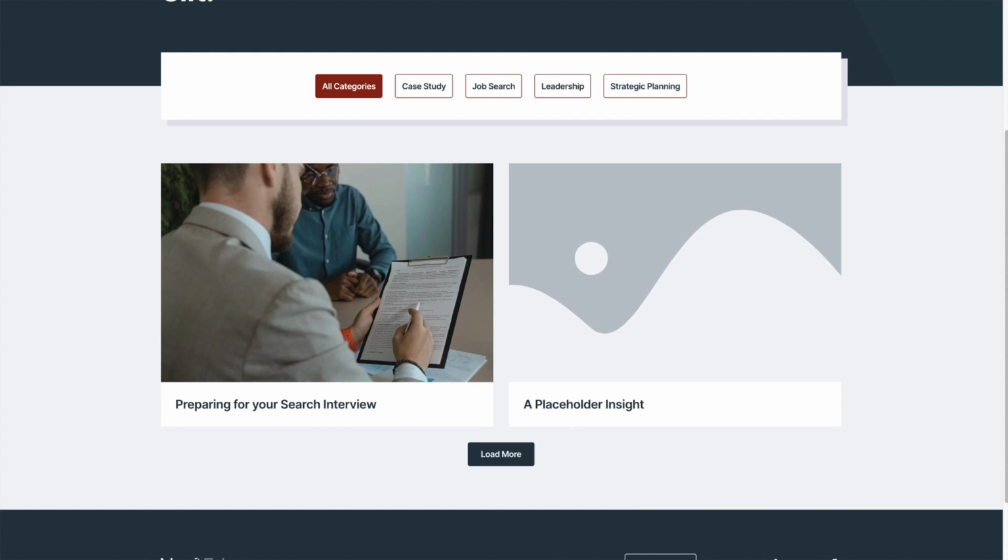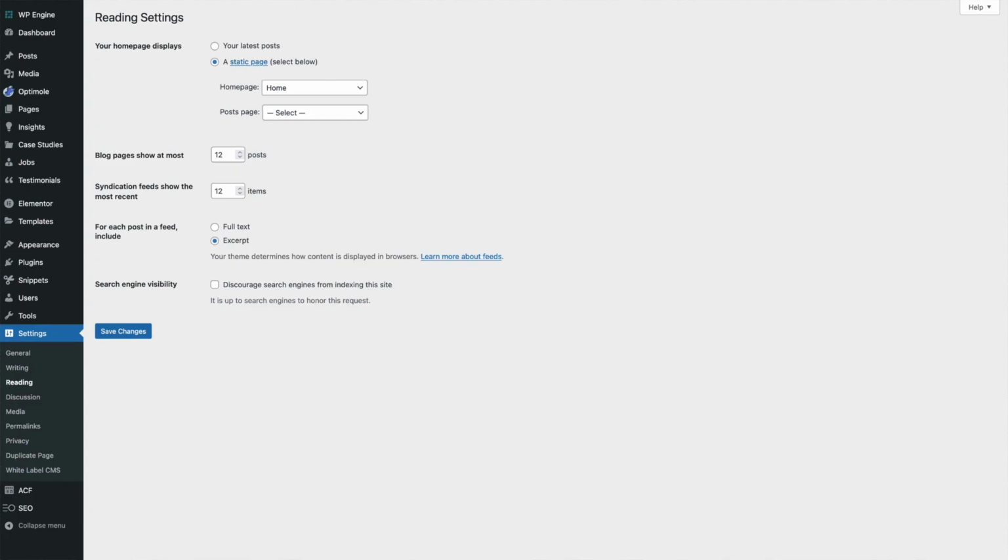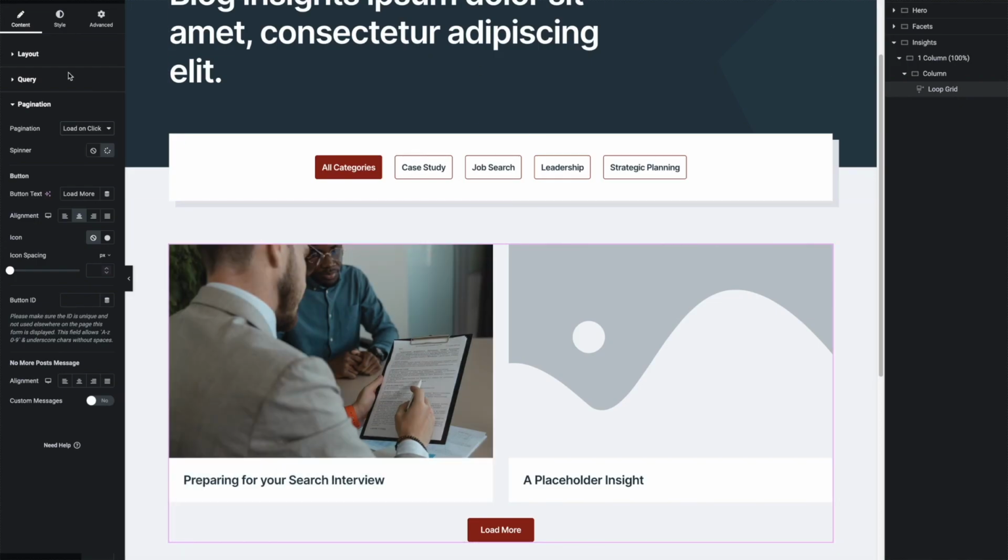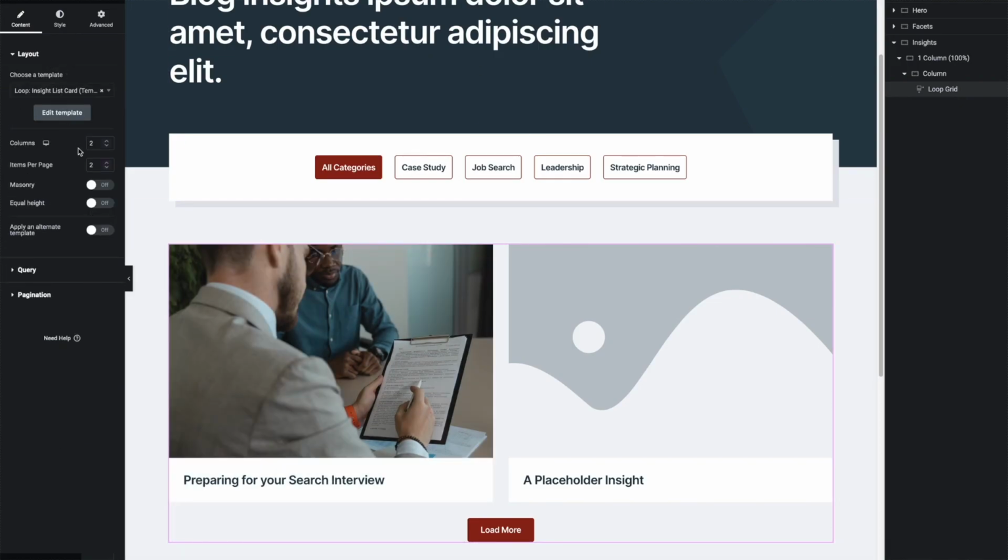The first is to go to your WordPress settings, go to settings reading, and make sure that the blog pages show at most is set to the same number as the items on the page. So mine was 2. I'm going to save this. When I say items on the page, I'm referring to the layout items per page option. So I'm setting my number to match.